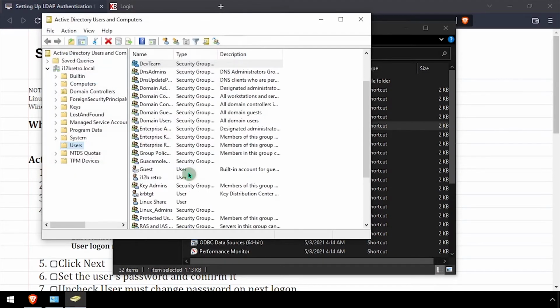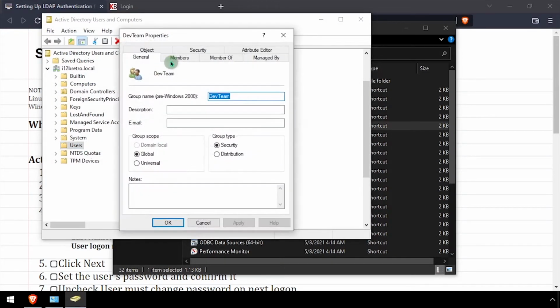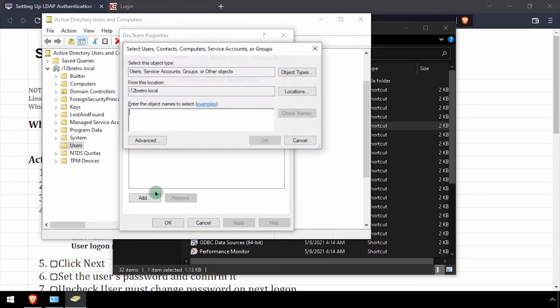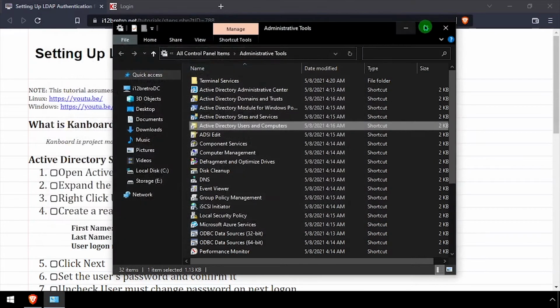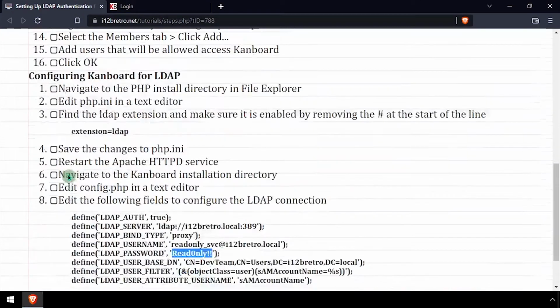Next, we'll add users to the new group. Double-click the new group name, then select the Members tab and click Add. Enter the usernames of any users who should have access to Kanboard and click OK. We now have Active Directory configured with a service account and a group to limit access to our application.